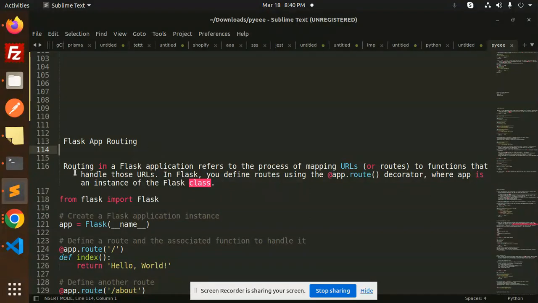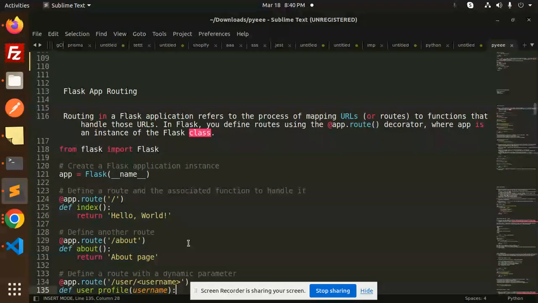Let's get started. Routing in a Flask application refers to the process of mapping URLs, so whatever URLs you want to redirect or check, we require Flask app routing, to the functions that handle those URLs. In Flask you define routes using the @app.route decorator, where app is an instance of the Flask class. So this is the basic requirement.